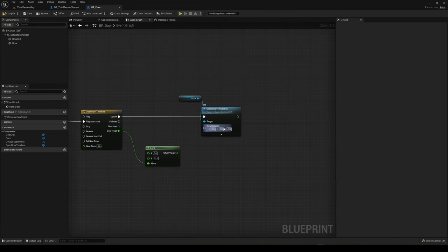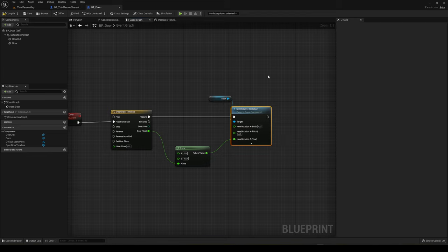Now what we have to do is apply this, but we only want to affect the Z. So we can right click here and say split struct pin, and then we can get every axis. Now we just want to find the Z, and with that we can compile and save.